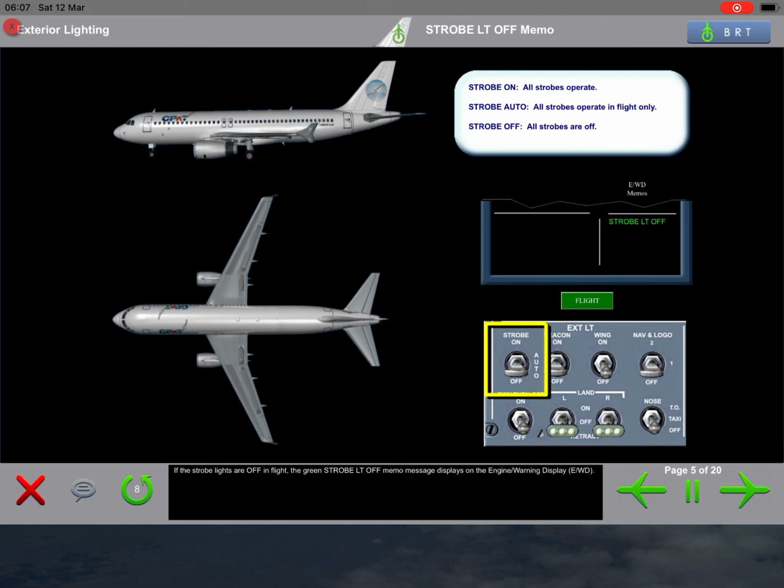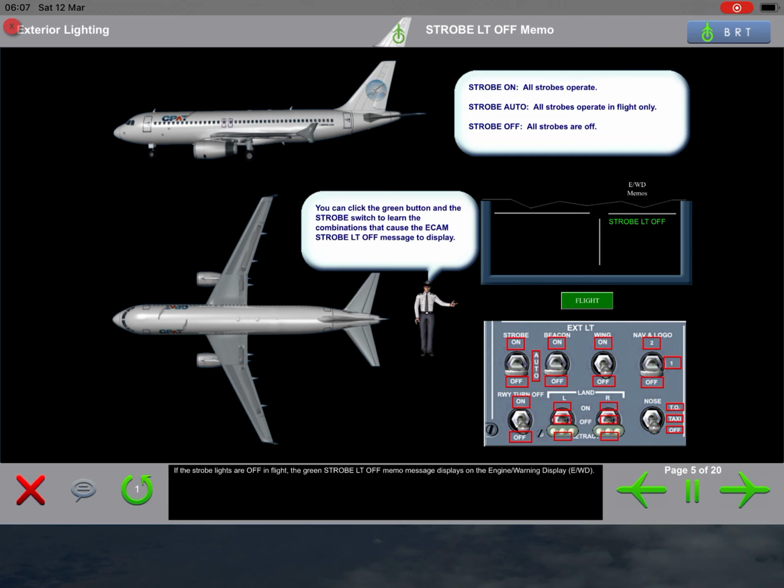If the strobe lights are off in flight, the green strobe light off memo message displays on the engine warning display, EWD.